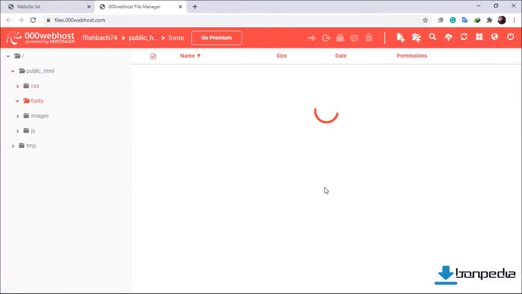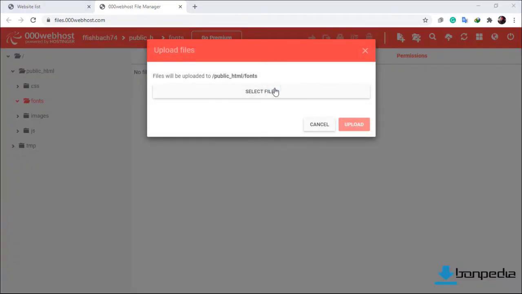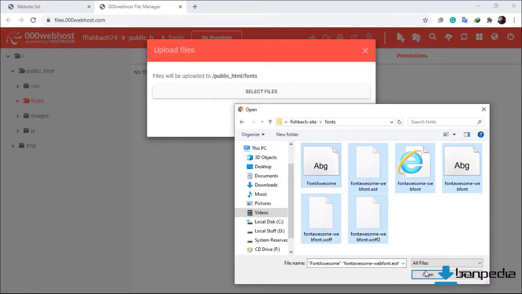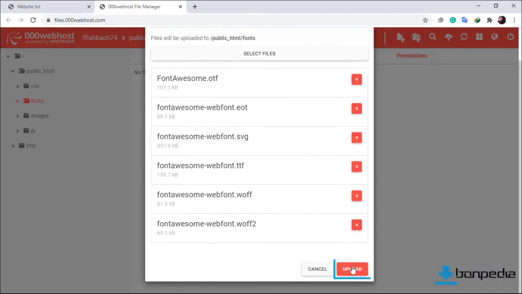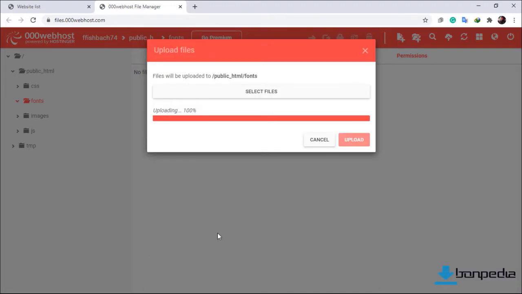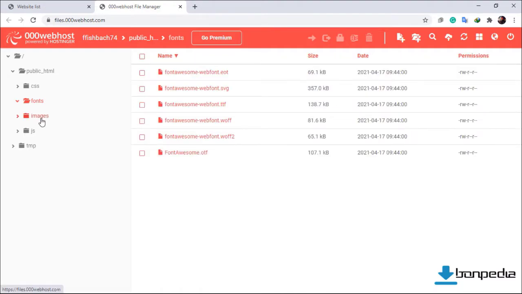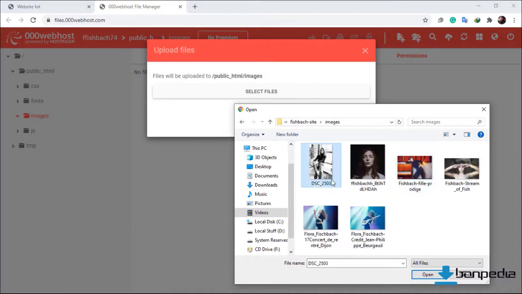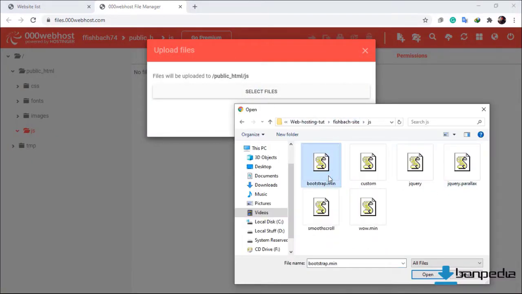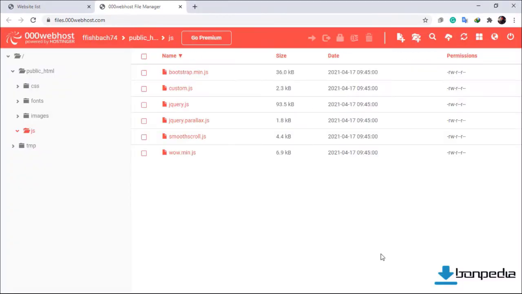Open the second folder on the left. Click on Upload Files. Locate a folder similar to it on your computer. Open it. Select all files in it. Click on Open. Click on Upload. Keep doing the same until all folder files are done. Done. Now I am going to upload files outside folders.